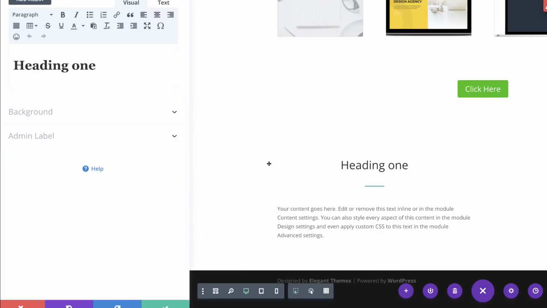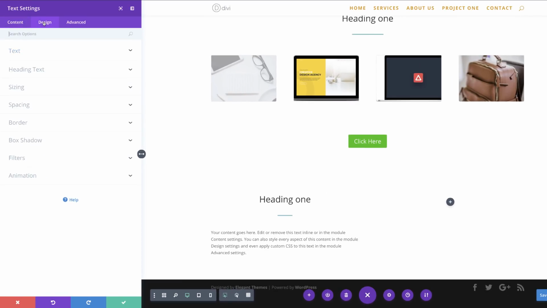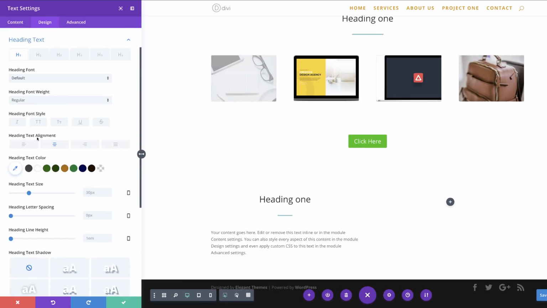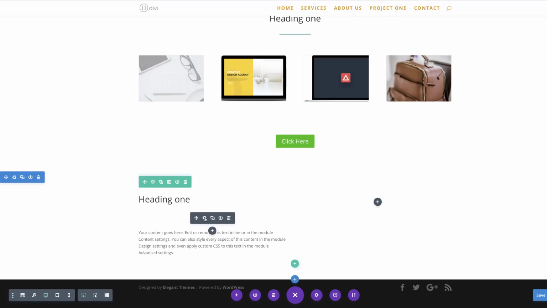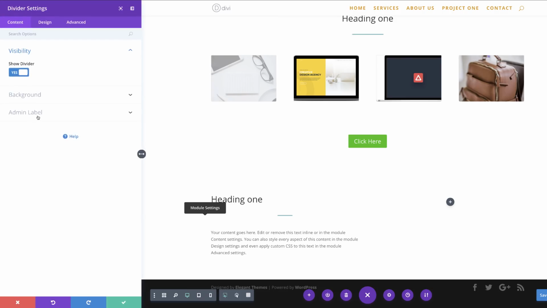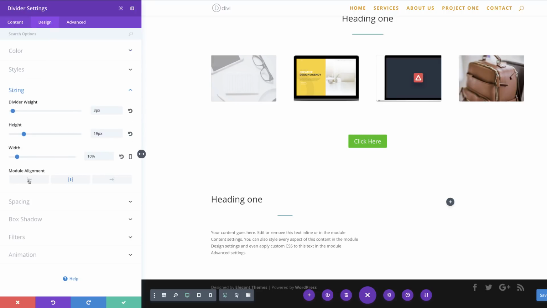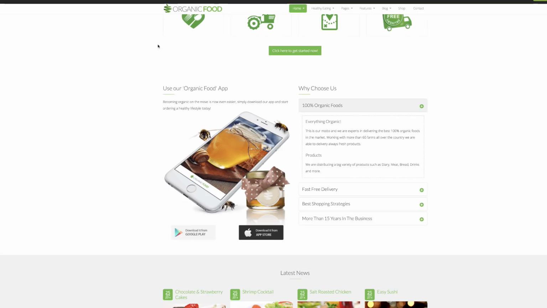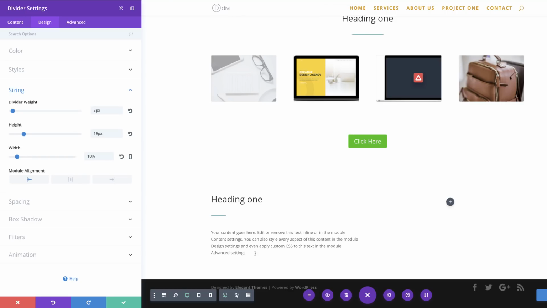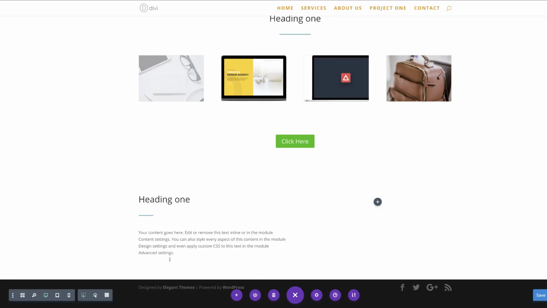So I'm going to come over here and click on design, heading text. We're going to align this to the left, and then I'm going to do the same with this line right here on the bottom, like that, design, and then module alignment. We're going to align this to the left. Okay, great. So let's take a look here. So we have a bit of text there, which is great. That's fine. So that is defined by this text that we have here. So I'm going to save.